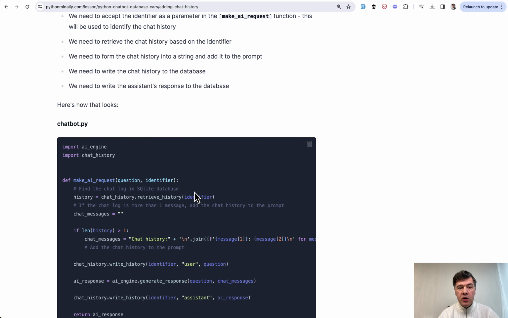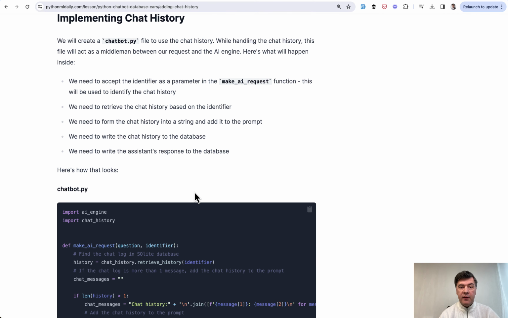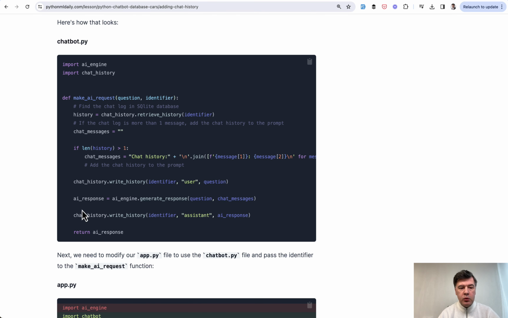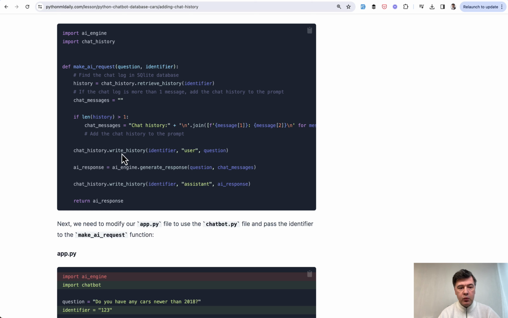And to make it all work, we create the third file. So we have app.py and then aiengine.py, but we introduce the third layer, which is chatbot.py, or you could call it chat history or something. It will be kind of an intermediate bridge between those two. So we retrieve the history and return that history if that exists. Then we write that history, and then we call the same generate response, but including chat messages from history.